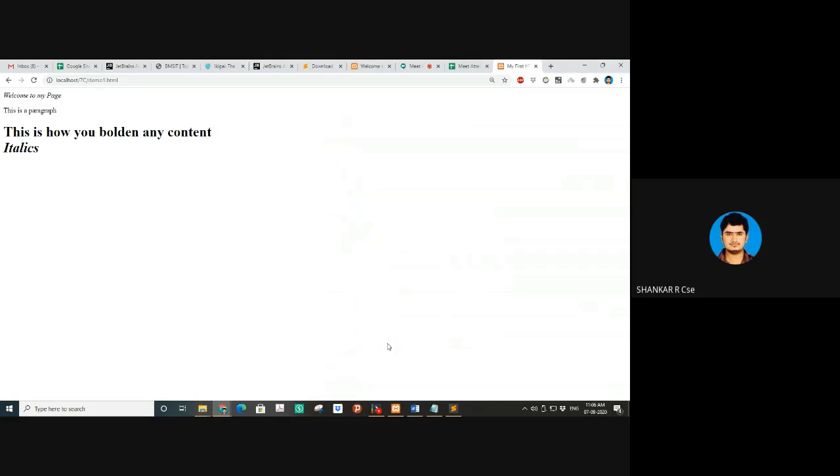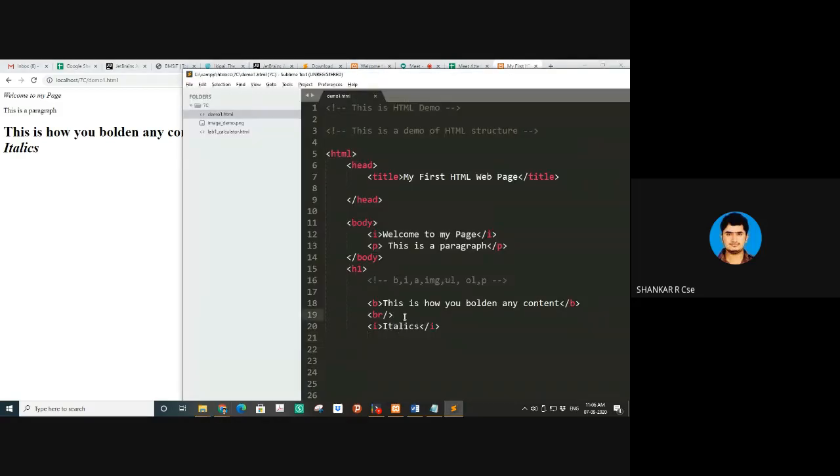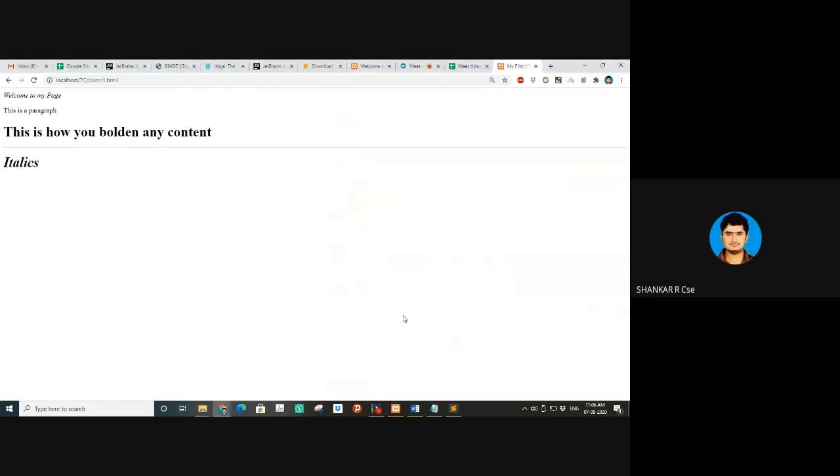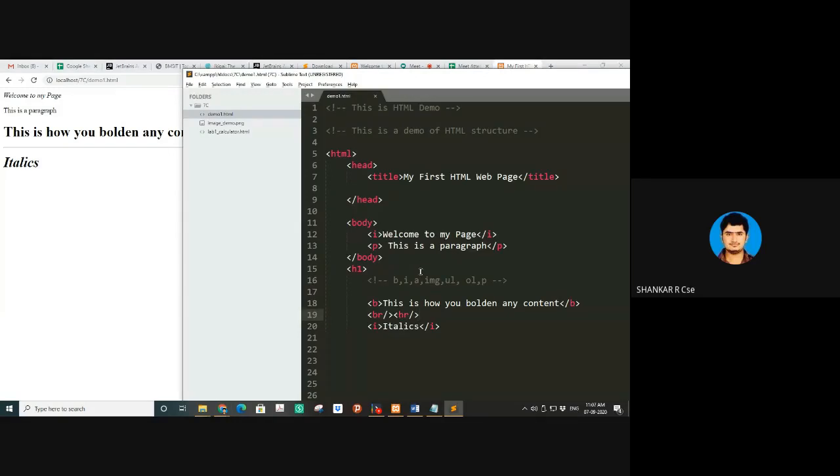So the line comes. And how do you put a line? Just say hr, it is a horizontal rule. So you will get a horizontal rule. Anyway, next one. It says a tag.